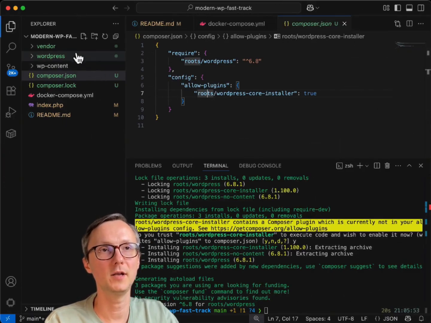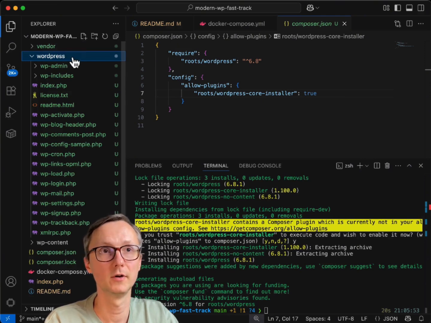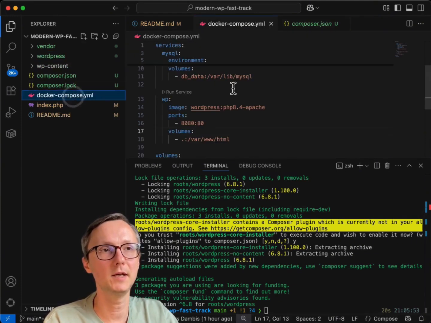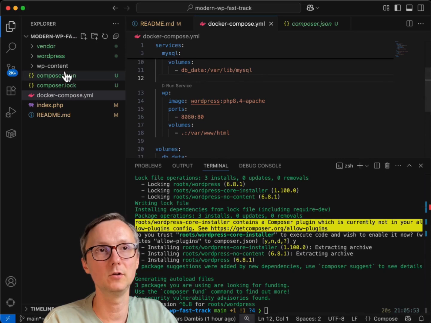We now see that we have a vendor directory and we have WordPress itself. So there's a dedicated subfolder in our project that says, hey, this is WordPress. How do we update our local environment to now use this WordPress core? And the solution to this is twofold.